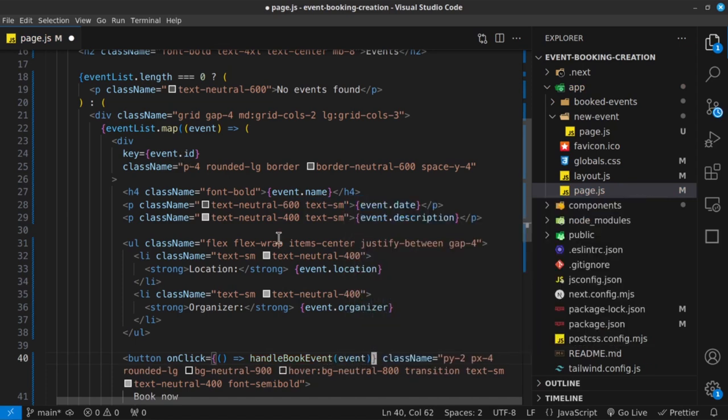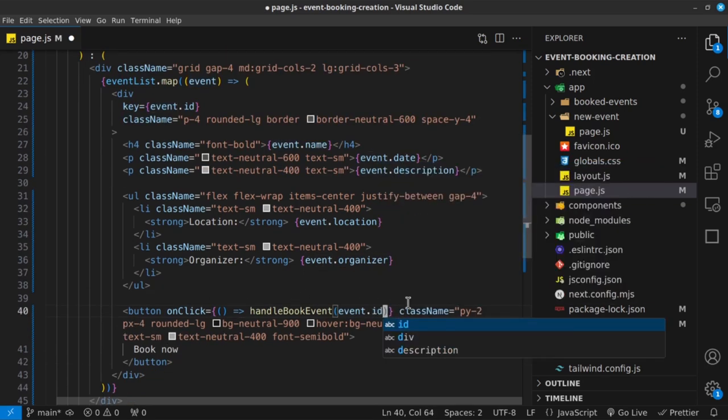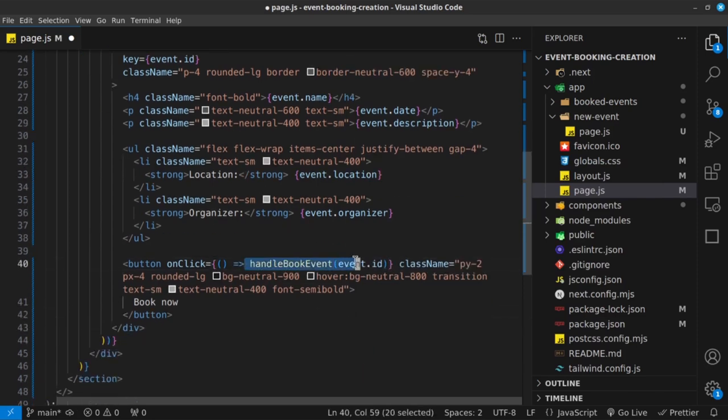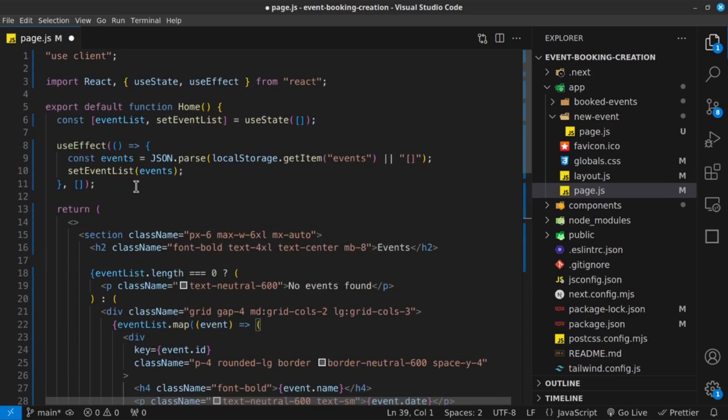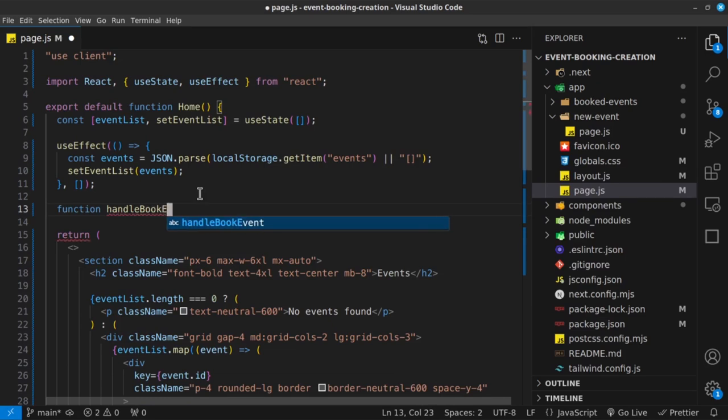And then let's go ahead and now create our local storage. Is this should be event.id? Event.id. I hope I remember. If we get a bug, I hope I remember I added this in. So let's go ahead and create our function. So I'm going to say function handleBookEvent.